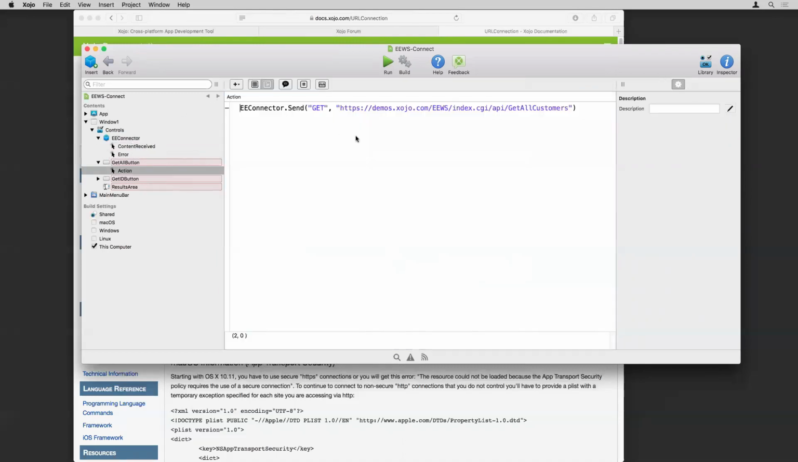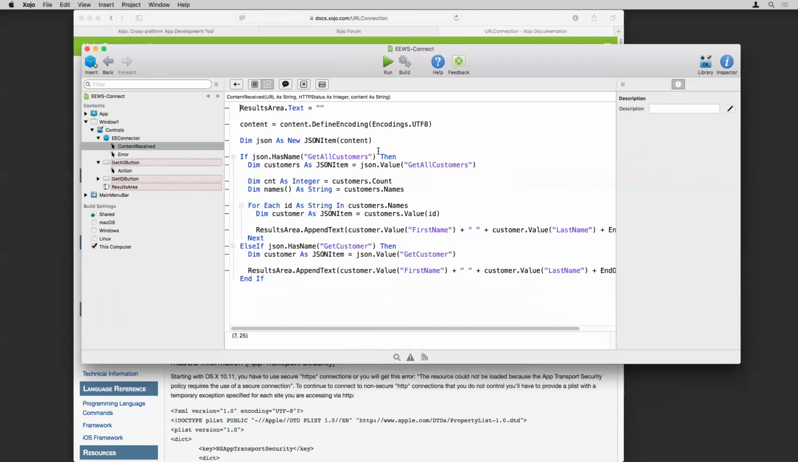So here you can see I am using the URL connection object that's on the layout. I'm calling the Send method, saying send a GET request, and I provide the URL to the web service. This particular web service sends back JSON containing all the customer information. When that is received, the ContentReceived event is called. And here I'm just clearing the text area, and then I grab the information that was received.